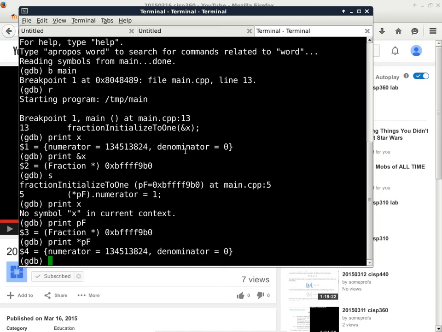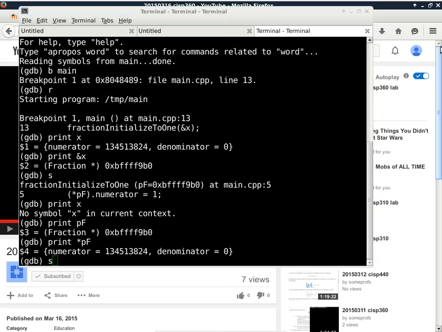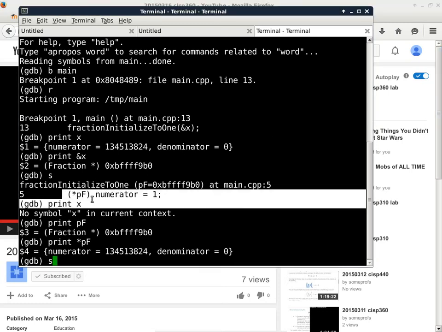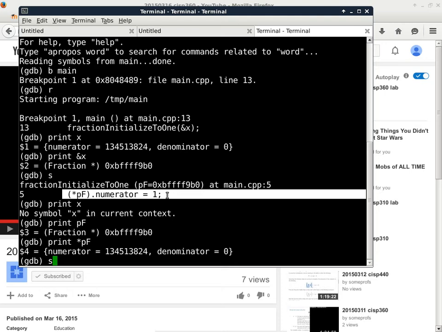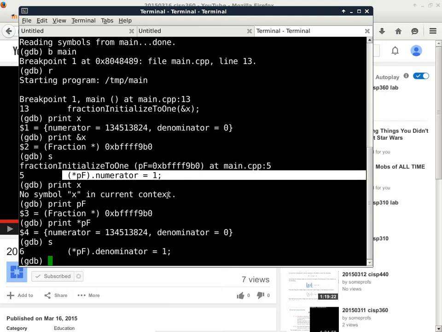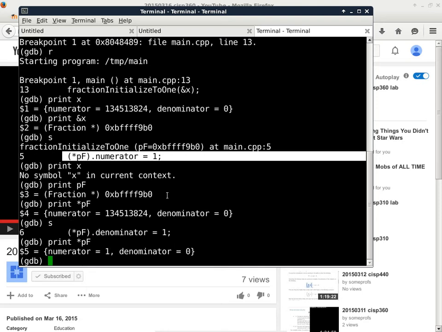Okay. If this is okay, then I can do something about the first statement. I'm just about to execute the first statement here. This is the statement that I'm going to single step into. After this, I'm going to print whatever PF points to, and you can see the numerator is now updated to a 1.